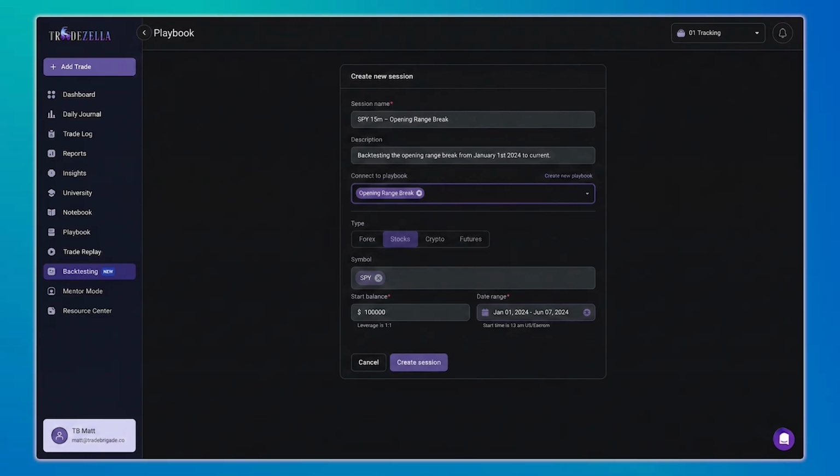Now you need to fill in the details. Give your session a name so you can recognize it later. You can also add a short description if you want. Then choose the asset type you want to trade, like Forex, stocks, or crypto. Next, define your parameters. Select the specific instrument you want to test.